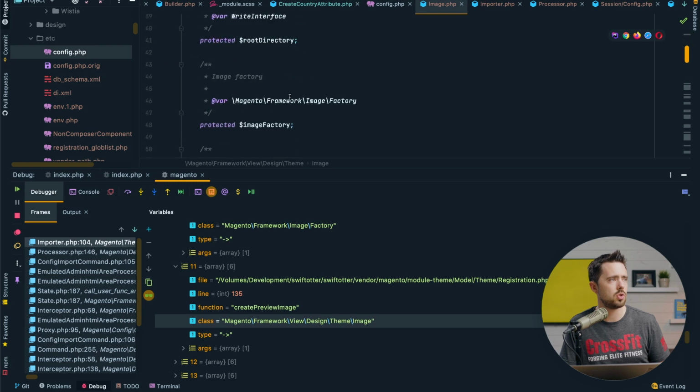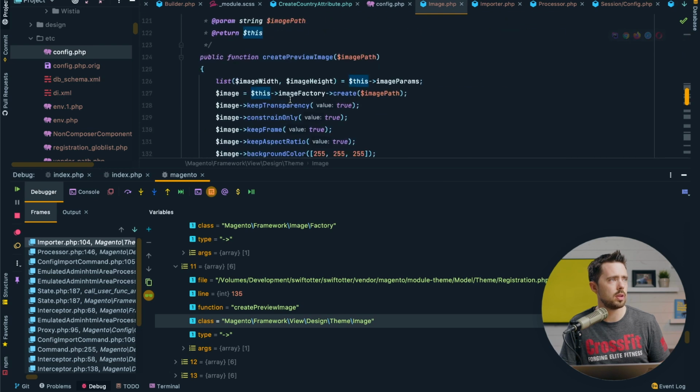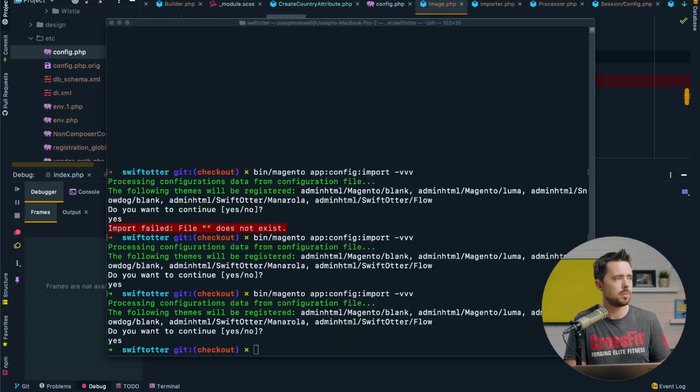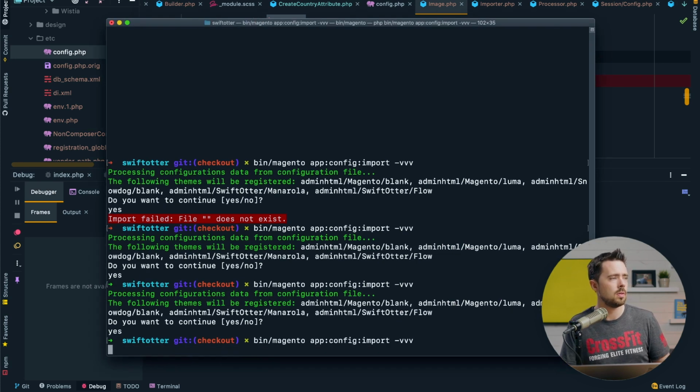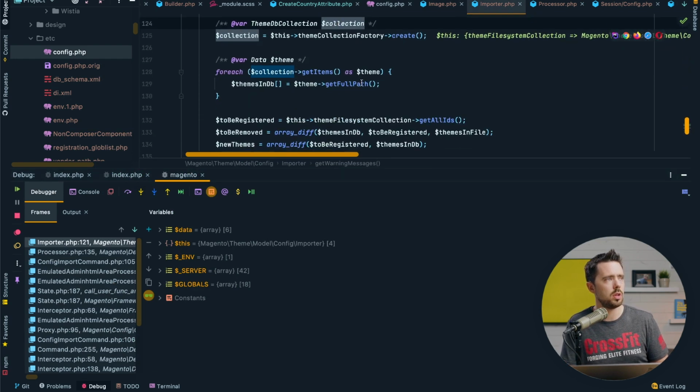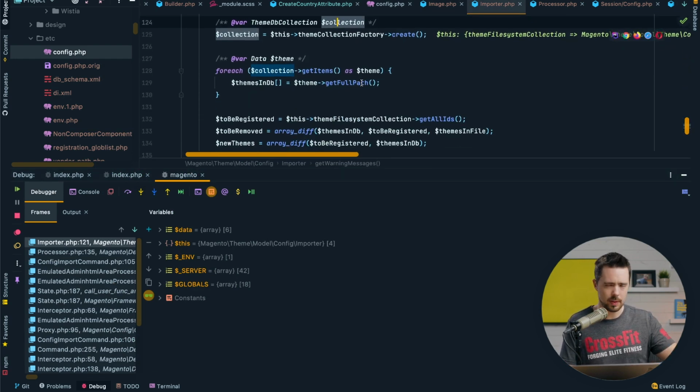All right. So this is create preview image. We're going to jump directly to this right here. And the image path, I'm guessing, is going to be blank. So let's start this over again. Okay. Now, get warning messages. We might make a separate video about this. But at least for right now, what we're going to do is step over that.